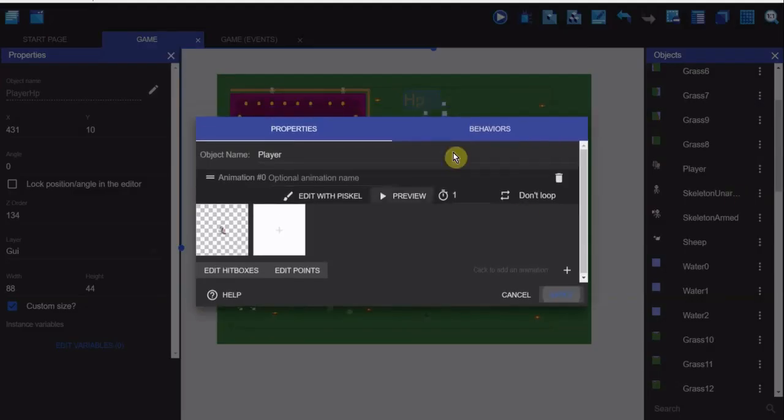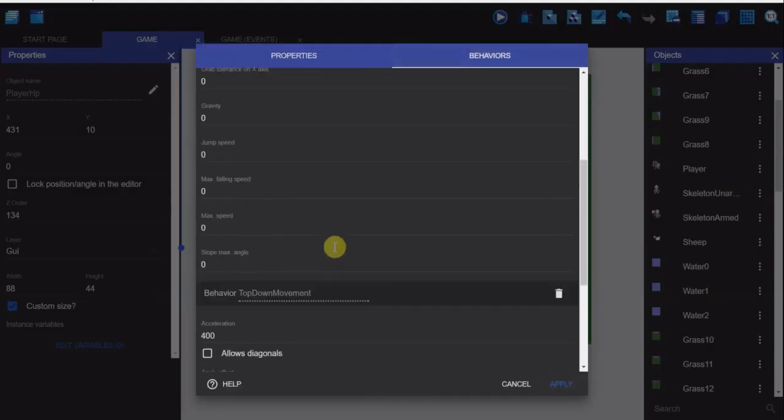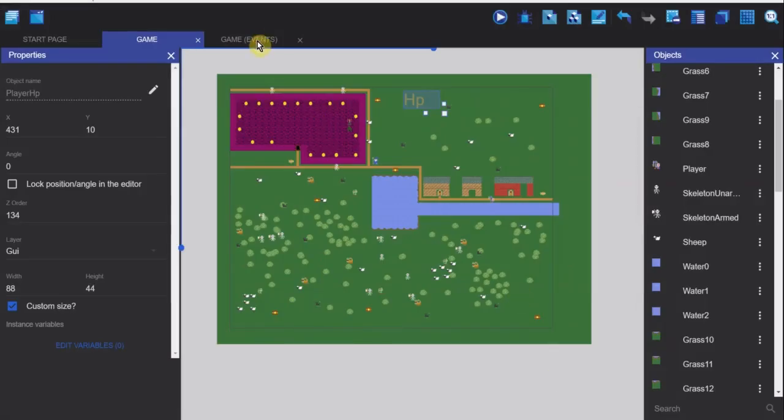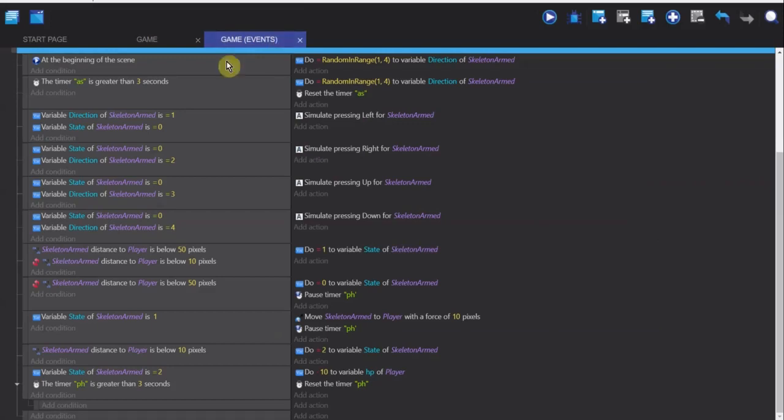Okay, so edit object, behaviors. Okay, we already have it. So hit apply. Okay, so let's do a little recap.